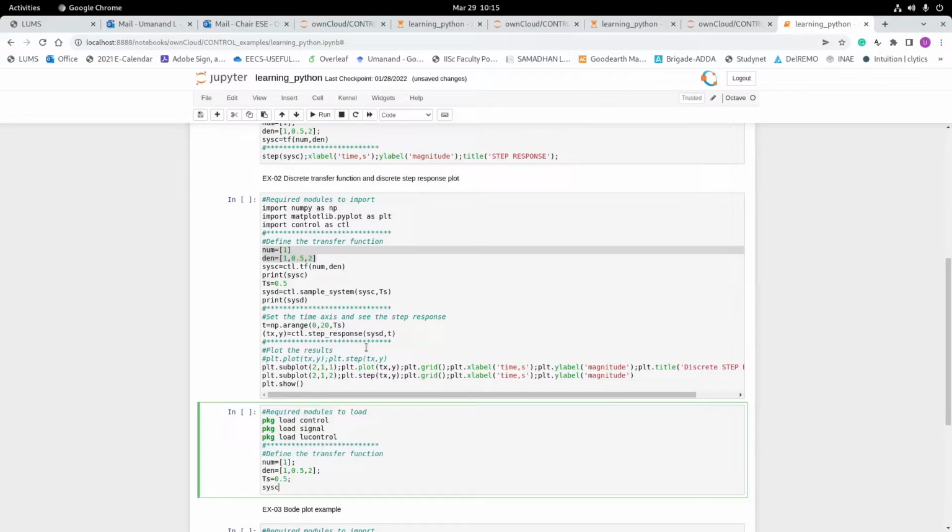Now the continuous time system is this. Using the TF tool, we pass in the parameters, the numerator polynomial and the denominator polynomial.